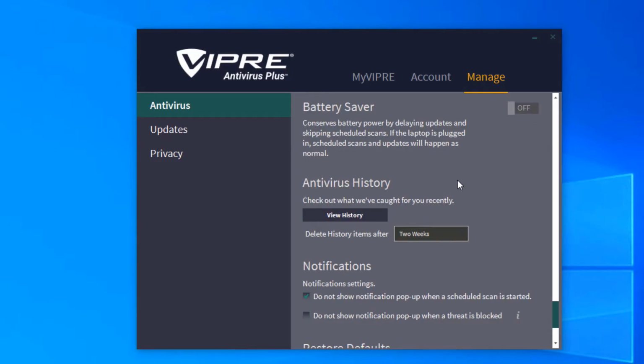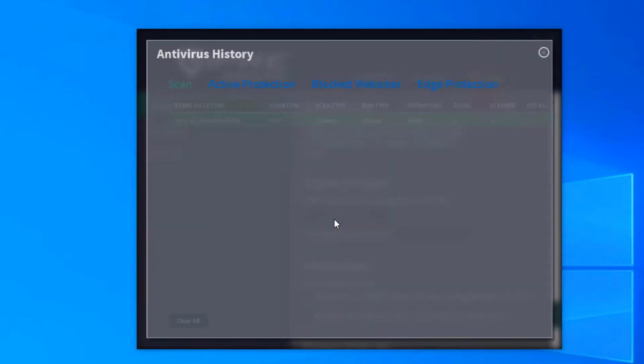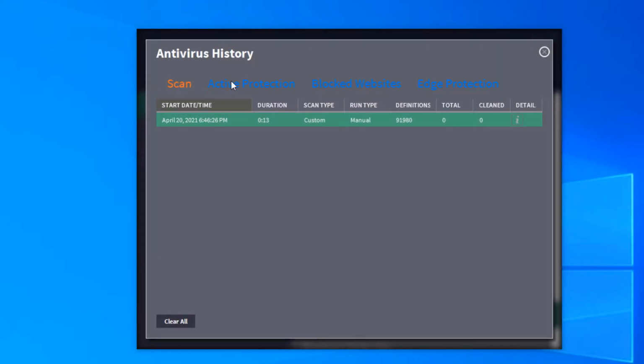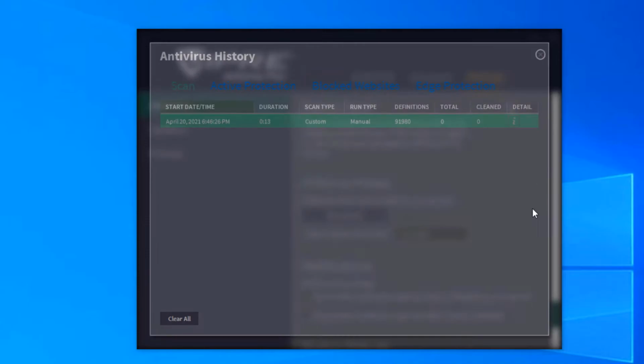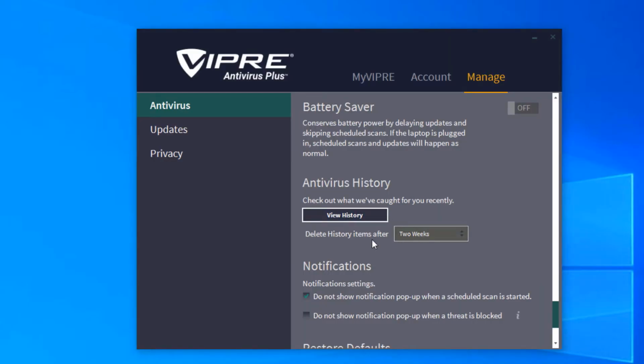And then antivirus history, we can go ahead and hit view history here, and it would show all the items, and that was the first screen we were in from the home page. So you can go in there and view that, and then delete history after 2 weeks. You can actually set this to 2 days, 1 week, 1 month, 2 months, never keep all history.